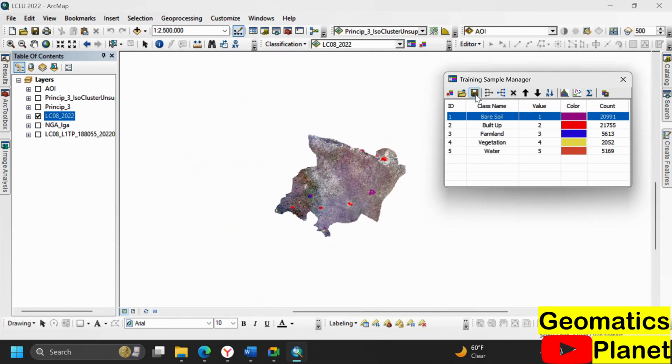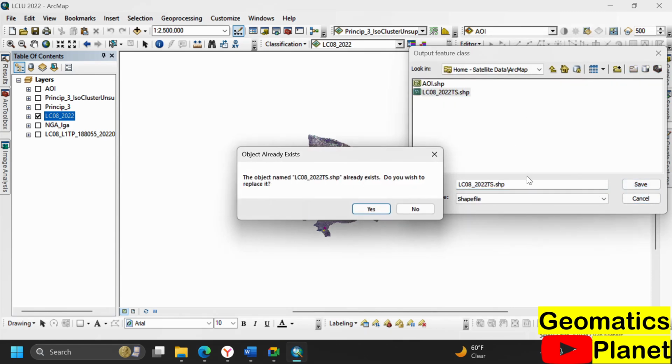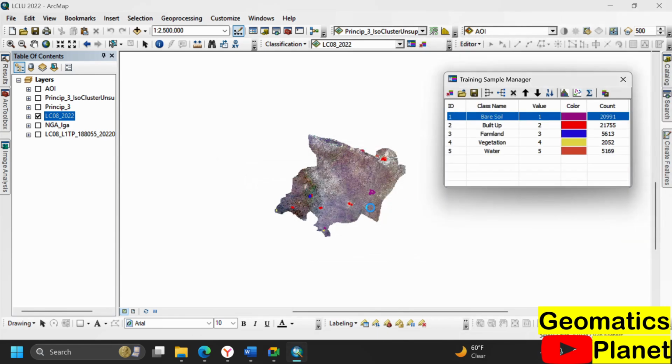So the next thing I can do, I can also save it, like replace it with what I've done. So now it asks if you wish to replace, and I will say yes. Now it has been saved. Now the next thing I can do is clear what I have by using these tools.